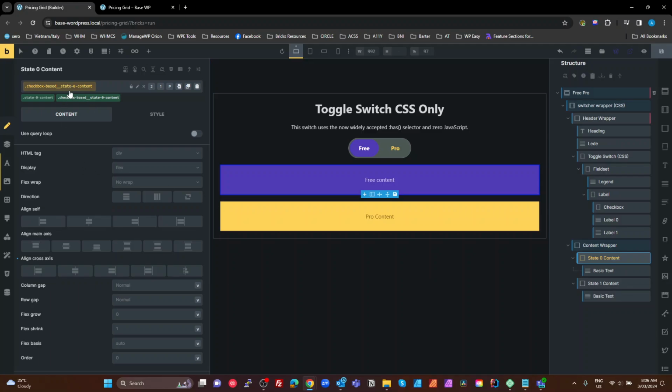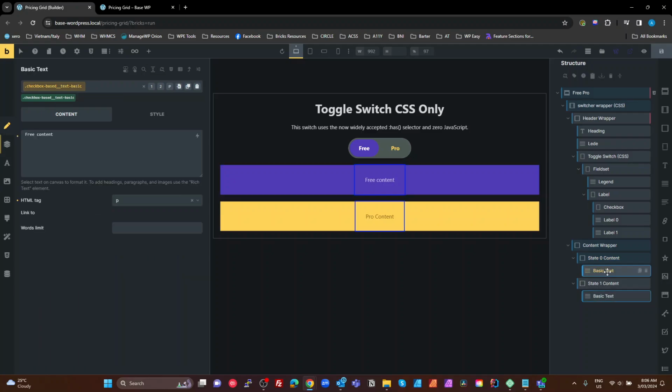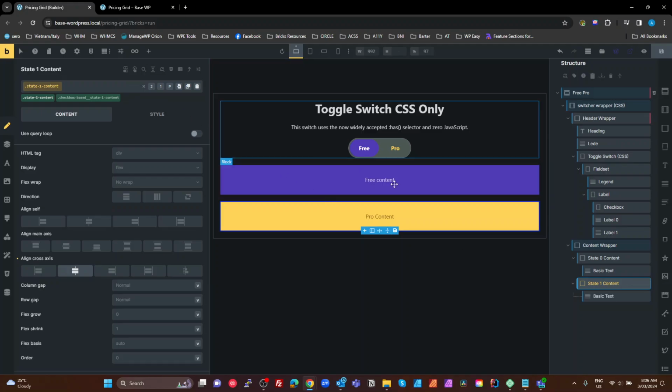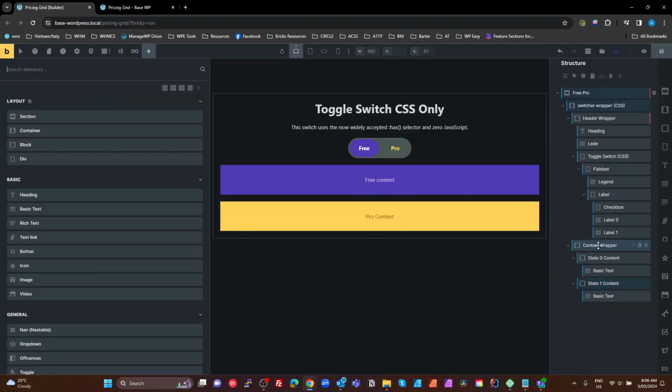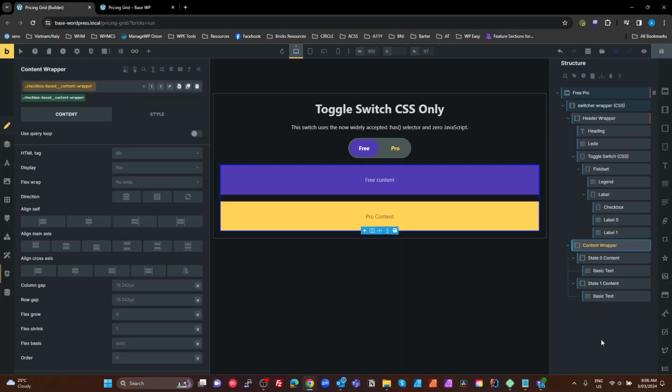And that's the one I want to control because we want to control it separately depending on its use in the editor. So I've got a state 0 content with some basic text in it. I've got a state 1 content with some basic text in it. All right, and that is the content. So all we're doing is switching this toggle here, and that's switching which of these is visible.